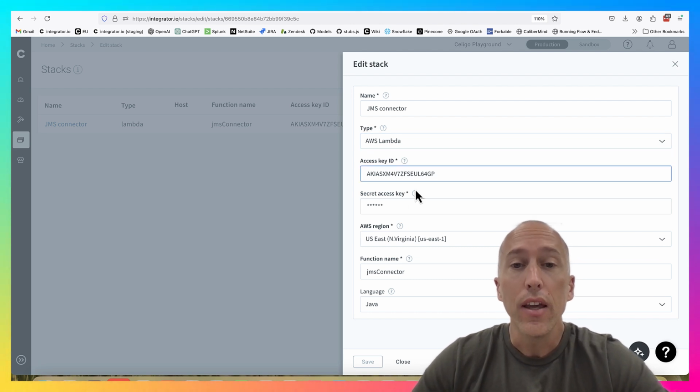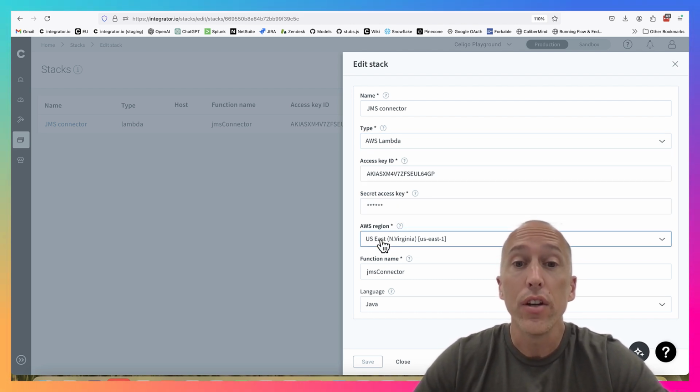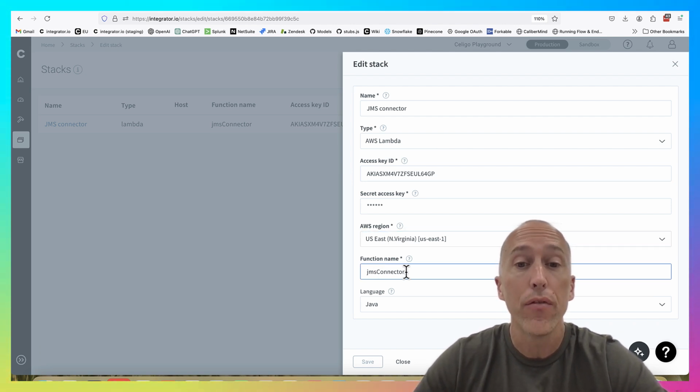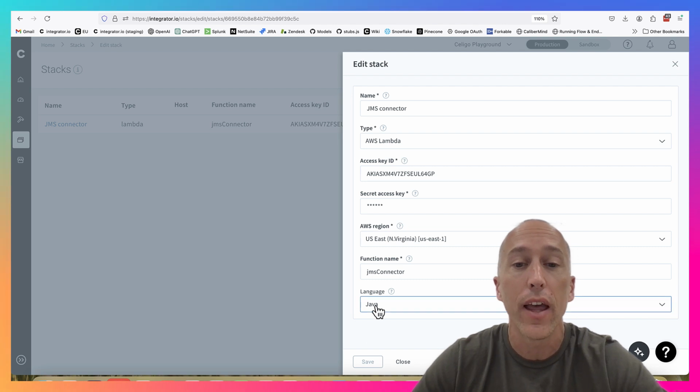So you get your key and your secret key, plug those in. You say what region at AWS you're running this. Tell us the name of your Lambda function, and we'll look at that in a second. So I just called it JMS connector, and then the language that you want to use. Now, important note on this language.